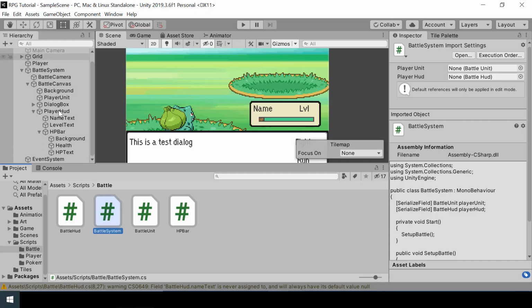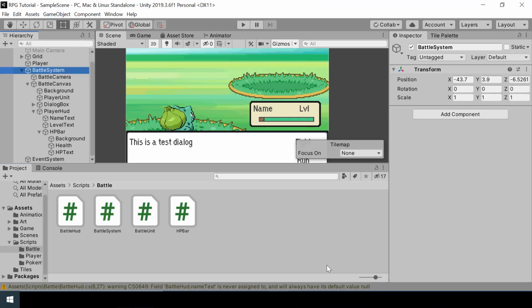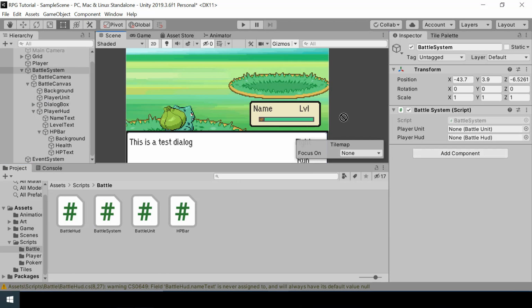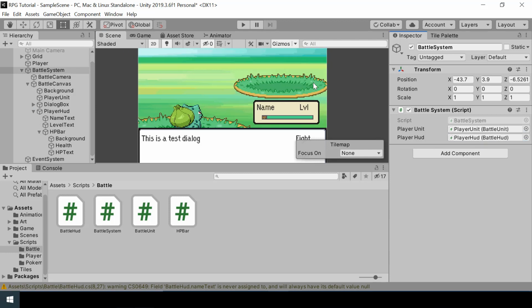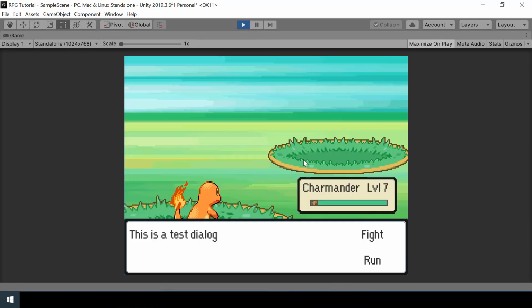So now let's assign the battle system script to our battle system object, and let's assign the player unit and player HUD variables. So now if we play the game, we should be able to load the data of the Pokemon. Okay, so you can see that all the data has been loaded successfully. The sprite of the Pokemon changed, the name and the level also changed. The HP was also set, but we don't see a difference because at the start the HP is going to be full.